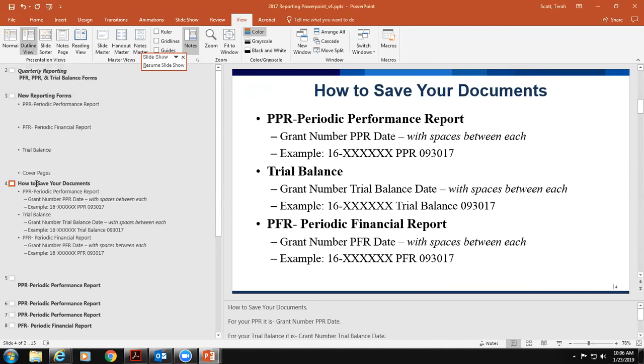So again, it's grant number, whatever the document is, and the date. But it's the date that it's due, not the date you're completing it. Okay? And you'll do that for what is called your trial balance. And that, like I said, is coming from your accountant team or your finance team, but it's going to be the same thing: grant number, trial balance, and then the date. The PFR report, grant number, PFR, and then the date.